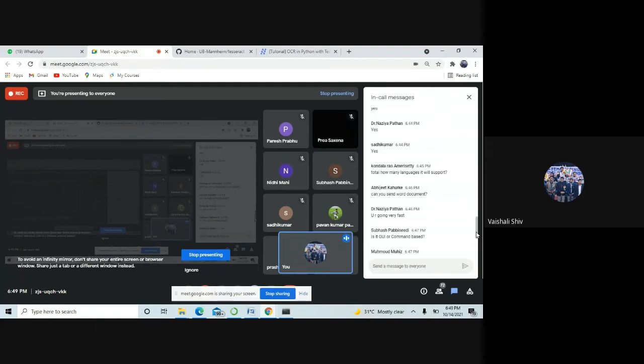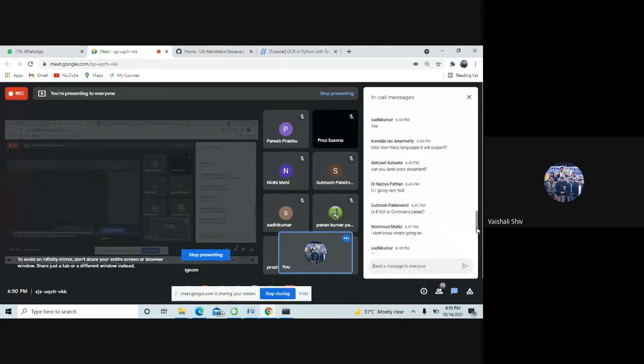Once you have installed it in your system, Subhash, then you have to just provide certain settings in the code. Then within a few lines of code, you can easily extract the text from the images. So I will show you how to do that.